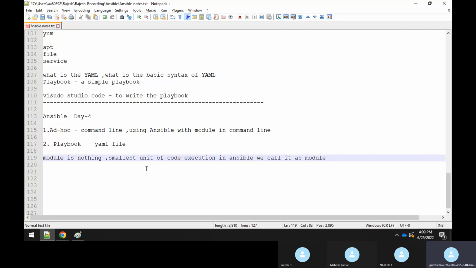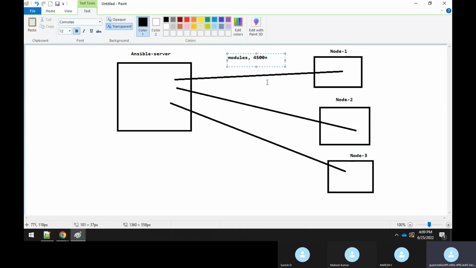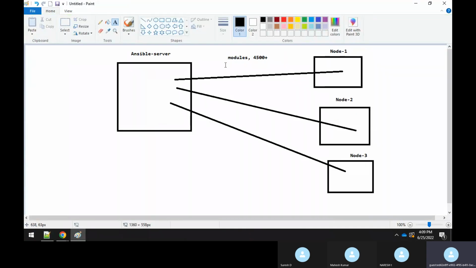We just started with two modules, the command module and the raw module. Today we will learn many more modules, because we should have some hands-on understanding of the different modules we have. As I said, there are 4,500 plus modules. Now the question comes: how many modules should I know? I can't learn 4,500 plus modules.